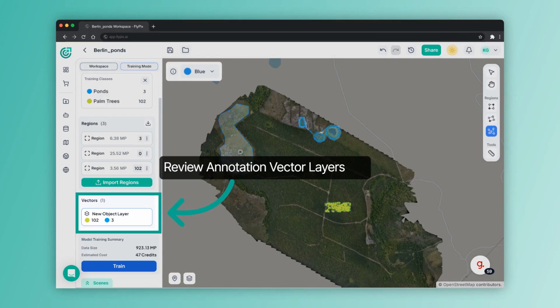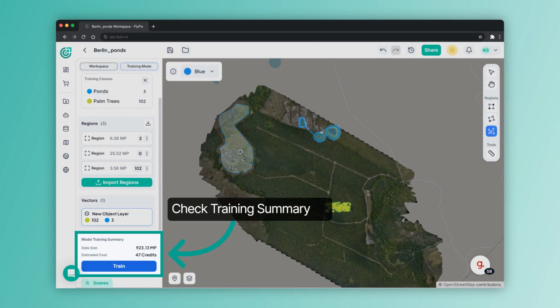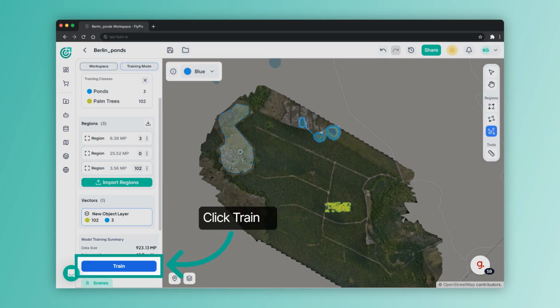Scroll down to the Vector Layers section. This shows the total number of labeled objects available for model training. Review the model training summary to check the dataset size and the estimated credit cost required for training. Once everything is verified, click Train to begin configuring the AI model training process.